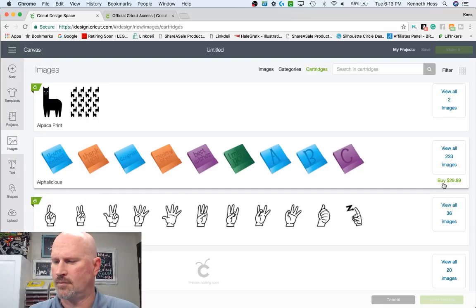This Alphalicious is $29.99. What that means is that it's not part of Access. There's no little A right here. And it also means that I do not own this cartridge. It's not a cartridge that I've owned in the past or currently own. So if I was to use an image from this, I would have to buy the cartridge.